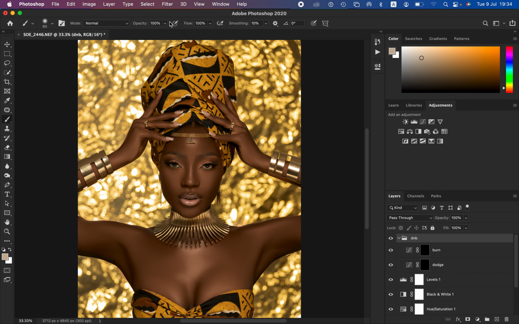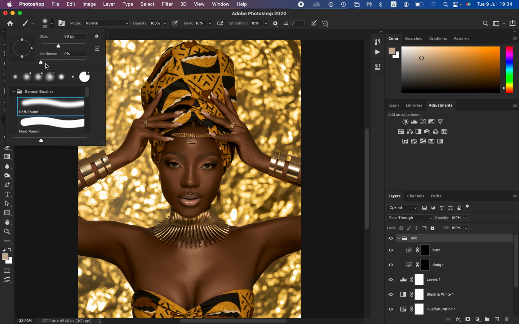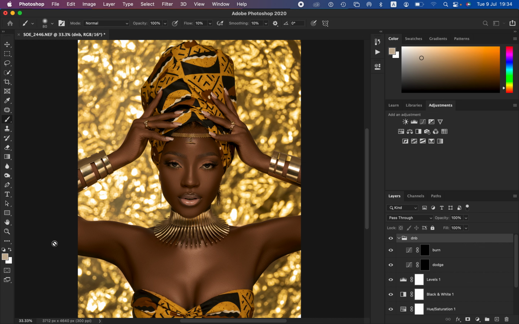With the brush tool selected, I'm just going to be using a very low flow of 10 or 11%. So 10% is fine. The brush tool is still set to hardness of 0. Soft round brush is selected. And make sure you have black and white on these two color swatches. So you can left click on the black and white right here. So make sure white is the foreground color. Select the dodge layer mask right here.